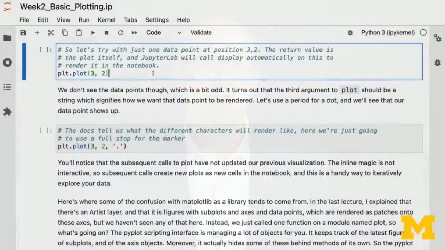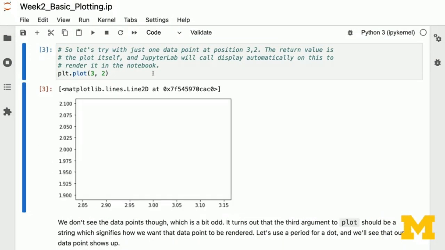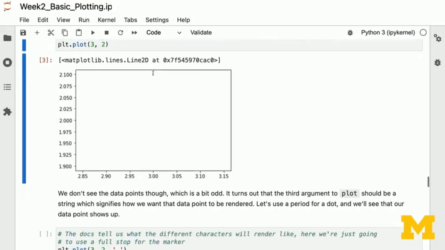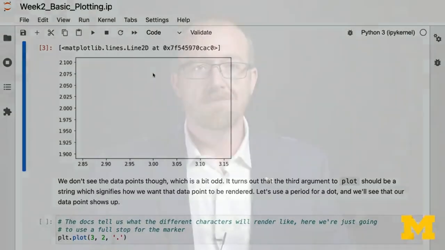Reading on, we see that the arguments in this case are going to be interpreted as xy pairs, so let's start there. So let's try with just one data point at position 3, 2. The return value is the plot itself, and JupyterLab's going to actually display this automatically on its own and render it in the notebook. Okay, we don't see any data points though, which is a bit odd. It turns out that the third argument to plot should be a string, which signifies how we want that data point to be rendered.